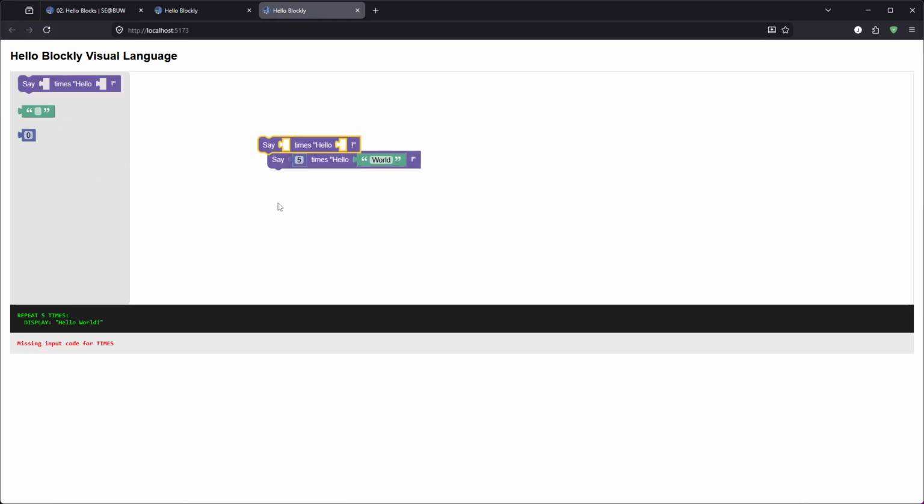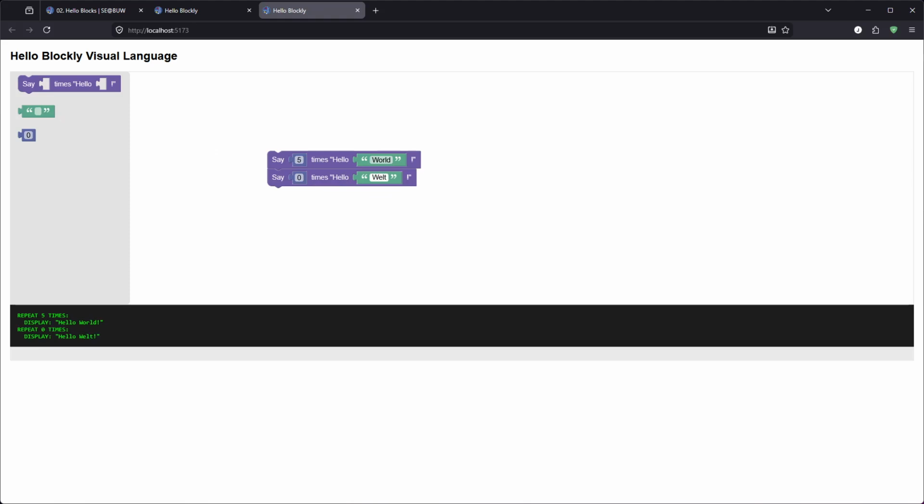Now if we add one of those blocks, it's going to tell us missing input code for times. So it doesn't have anything here. Now let's add the times. Then it says, oh, missing input code for subject. This was this block. And it still complains because this one is empty and it can't be an empty string. So yeah, now it's there. Good.